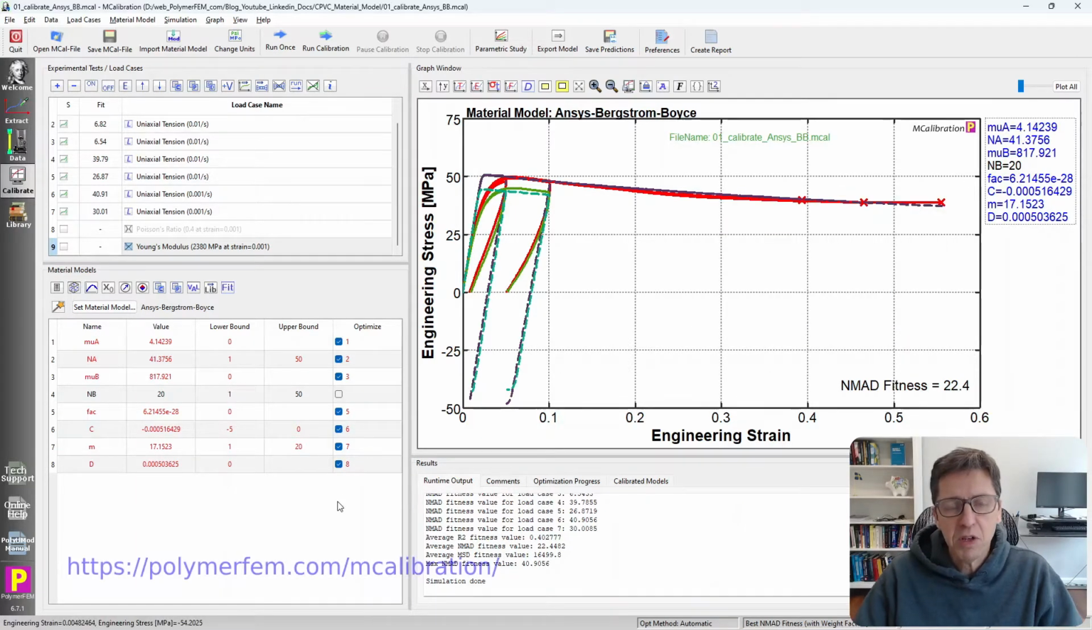I'm using the M calibration software from Polymer FEM, our company, to do this investigation. It's an excellent tool for trying to evaluate different material models. The solid lines are the experimental data that I just talked about. The dashed lines are the predictions from this Bergstrom-Boyce model. This specifically happened to be the ANSYS implementation of it, but it's pretty much the same in other finite element solvers like LS-DYNA or Abaqus, for example. So this is the Bergstrom-Boyce model.